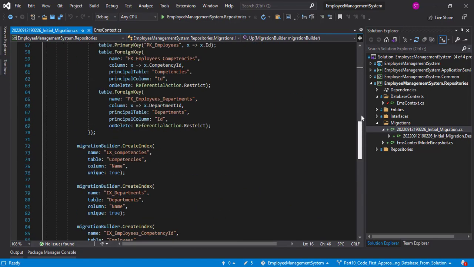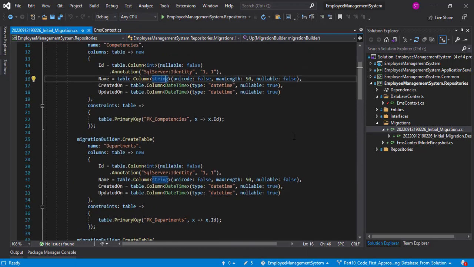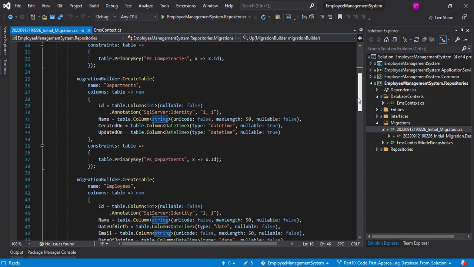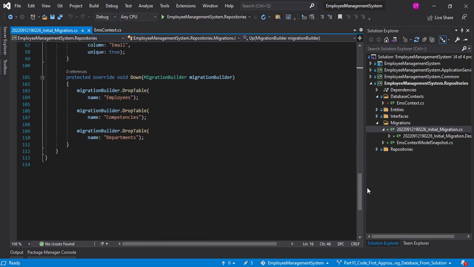right? The up one basically creates new things, new tables, new index keys, new foreign keys, etc. And the down method deletes or drops tables or any information. For example, removing a column from a table will be done in the down method. Alright. Now that we have the migrations created, let's run the line update database and see the changes in SSMS.